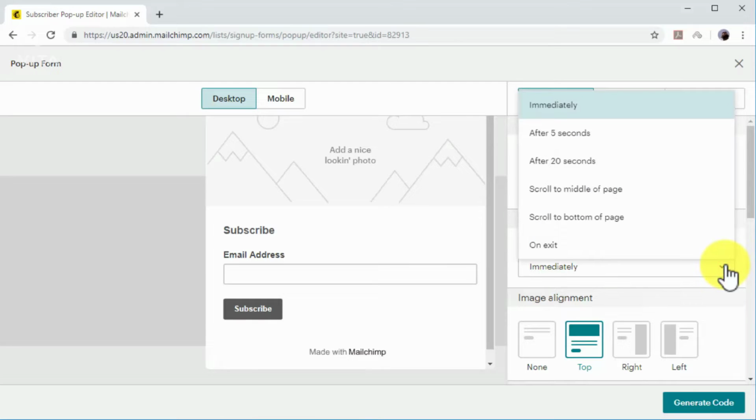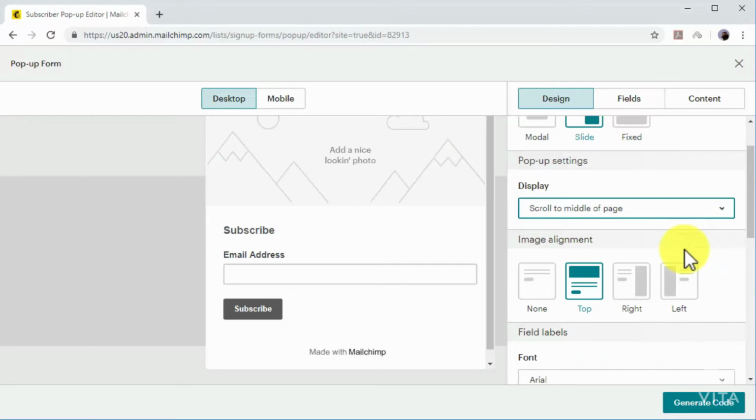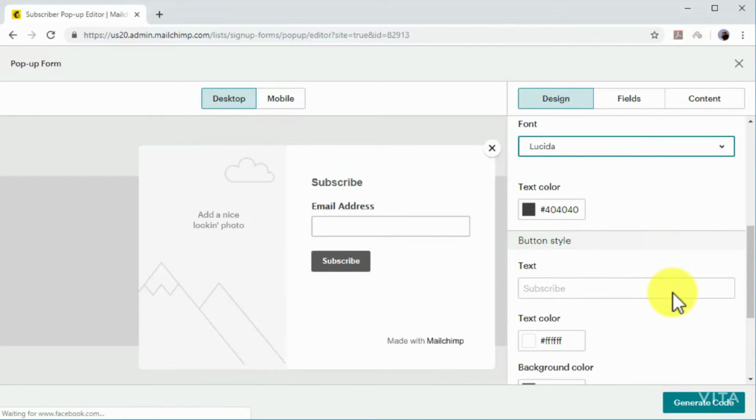Now click on the Display menu to select when to show your pop-up. Here you can select to show your pop-up to visitors immediately, after 5 seconds, after 20 seconds, after scrolling to the middle of the page, after scrolling to the bottom of the page, or on exit. In this example, we will select Scroll to Middle of Page. Now select your image alignment and font. In the Button Style section, enter your opt-in copy into the text field.